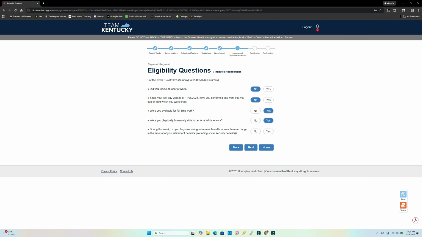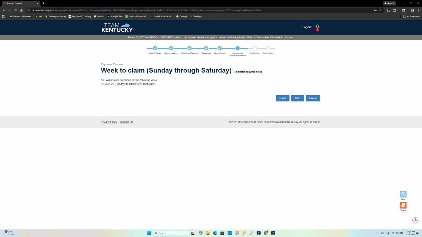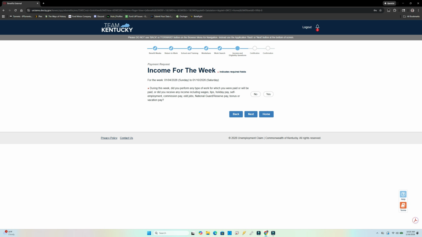During this week, did you begin receiving retirement benefits or have a change? No. Then you're just going to click next again. Week to claim, it's showing you the second week here. It asks about the income again. Answer should be no unless you've got a second job. Then you're going to click next.